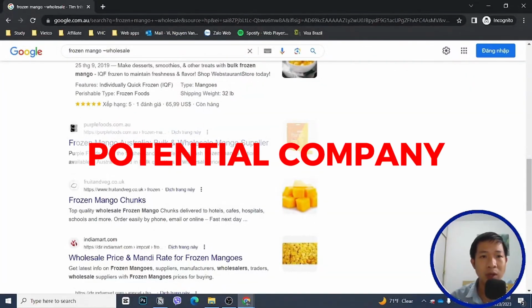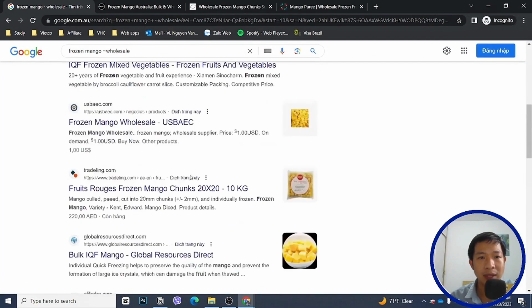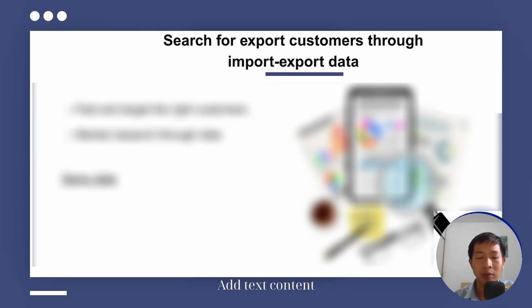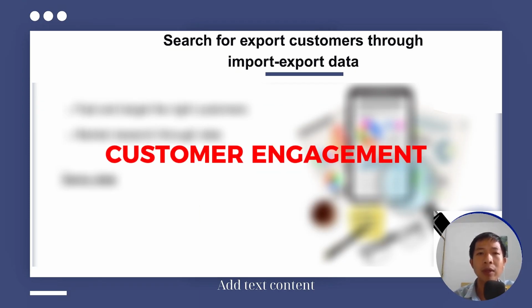I will see the first potential company. Now I find about 3 Gen 4 companies that are my potential customers. It's also a good idea if these companies buy our products and then continue production, they will place orders very regularly. Identify which customers are purchasing and who our competitor companies are. Additionally, we can gain some insight into their pricing policies to develop more accurate customer engagement strategies.